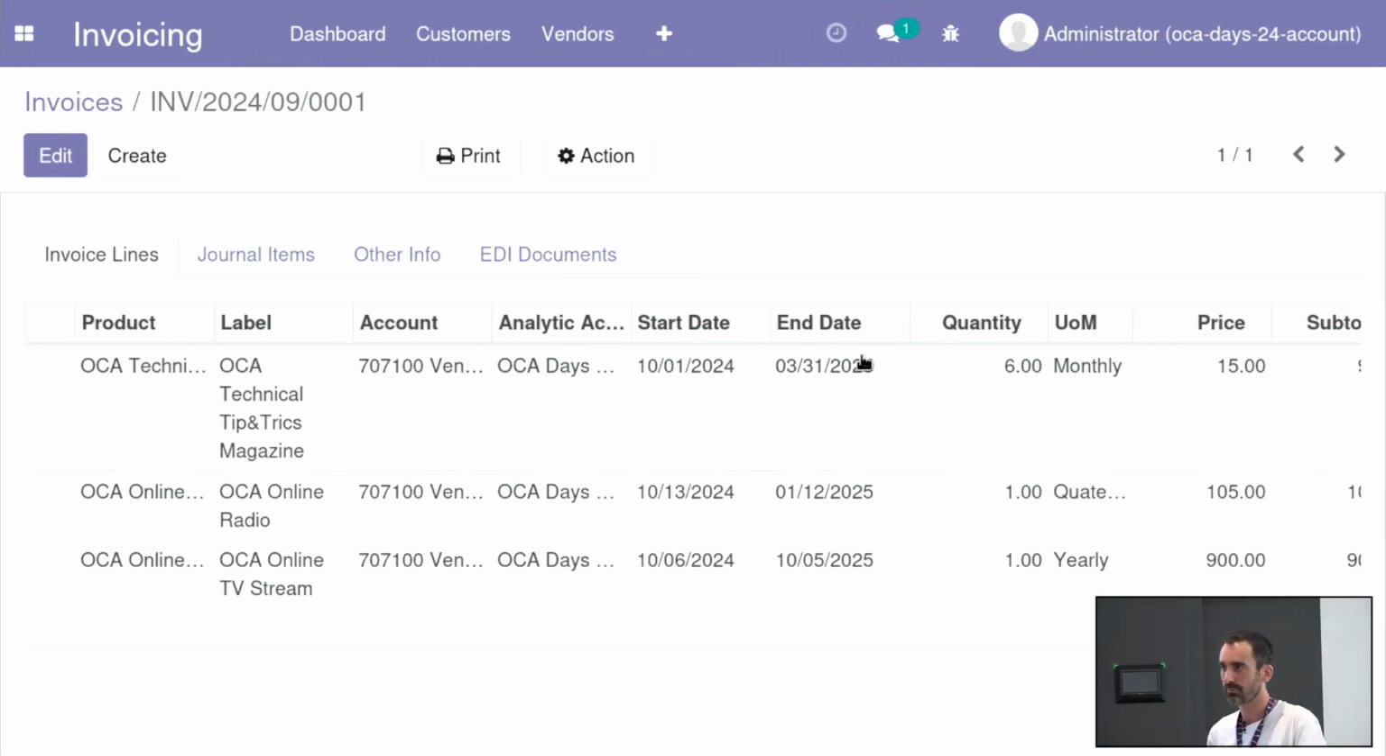What about if the subscription doesn't have an end date? Sorry, can you repeat that? What about if the subscription doesn't have an end date? I don't remember, but I think it can't compute the amount for each month. So I think it won't do anything. But I don't remember really. Just try.